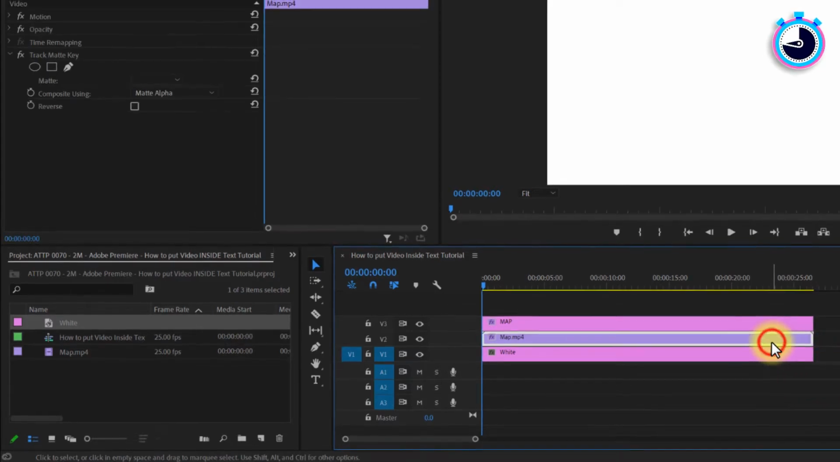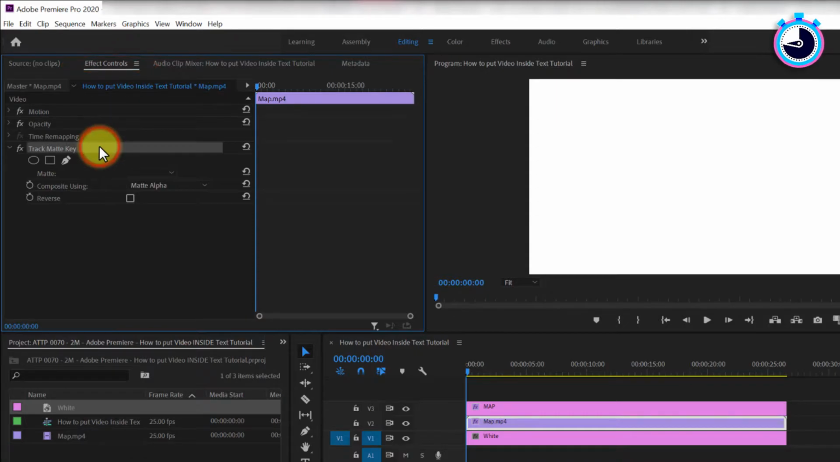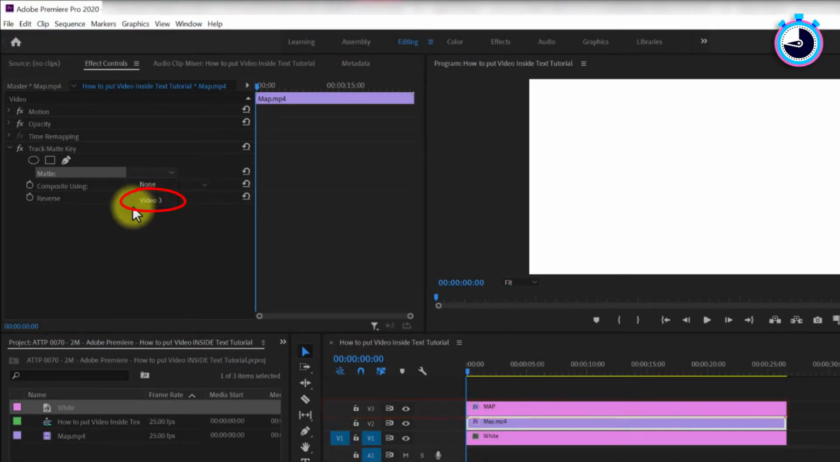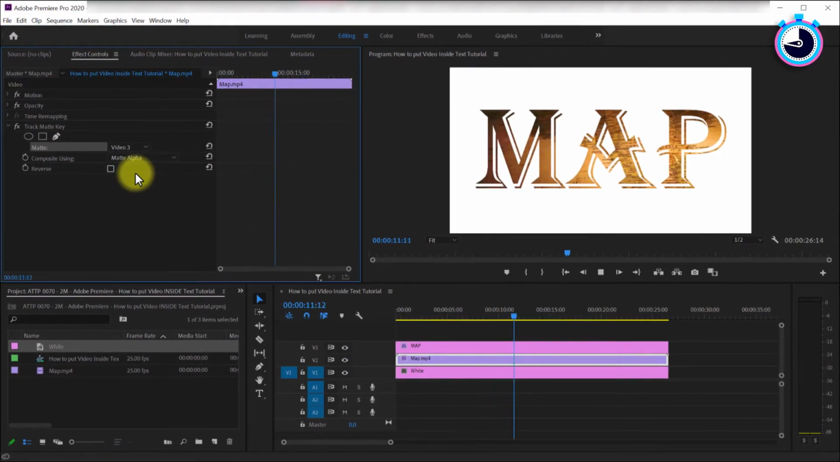Lastly, reselect your video clip and head back to the Track Matte Key effect in Effect Controls. Since we moved our clips up, the text is now on the V3 track, so we simply need to change the matte setting to Video 3. And there you go, a white background.